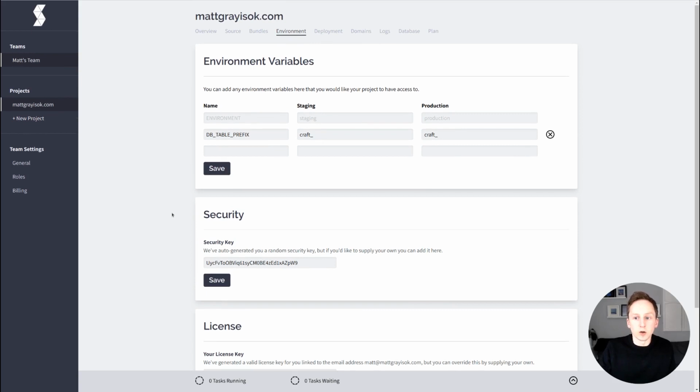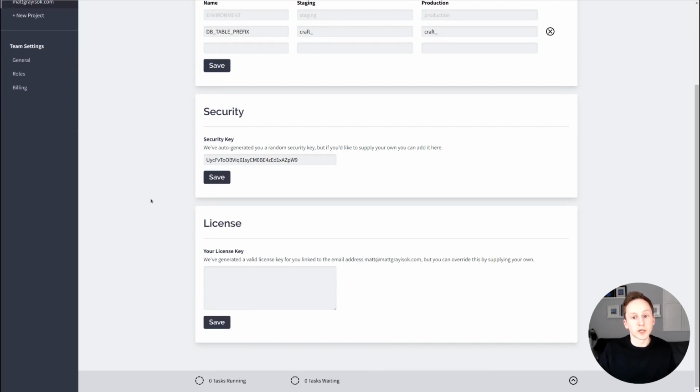Maybe if you are uploading a database dump and you have a table prefix that's different from inside your dump, then you might want to change that before you upload the database dump to make sure it's all lined up. You can also change the Craft security key. This auto-generates one on your behalf, but you can supply your own there if you fancy.